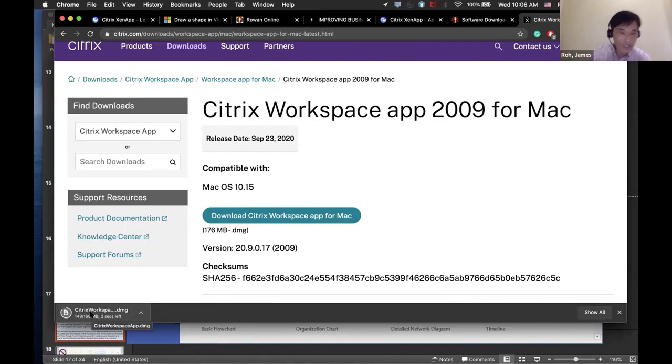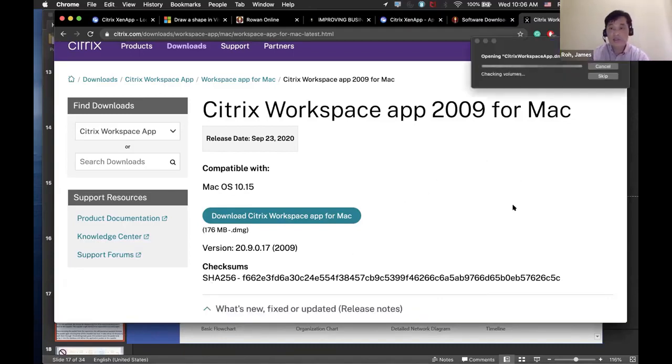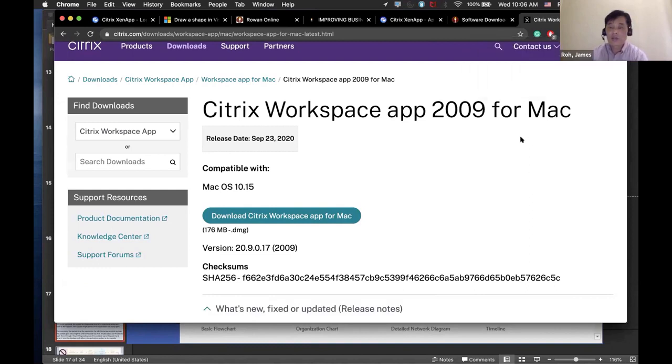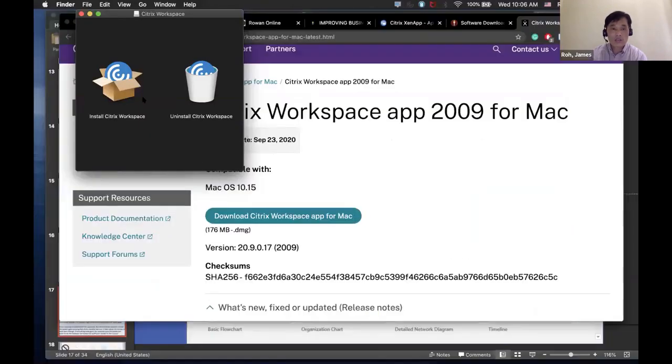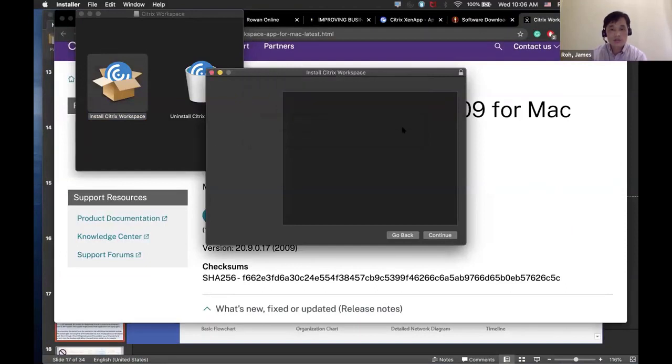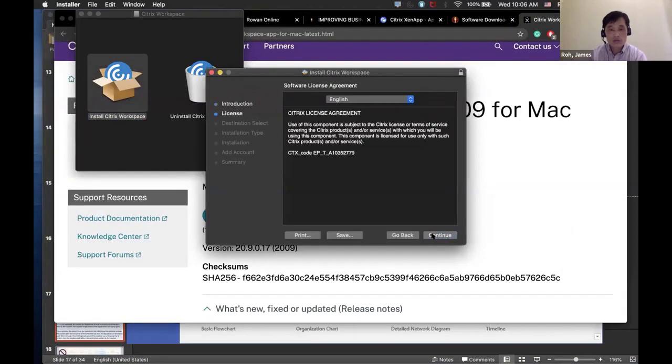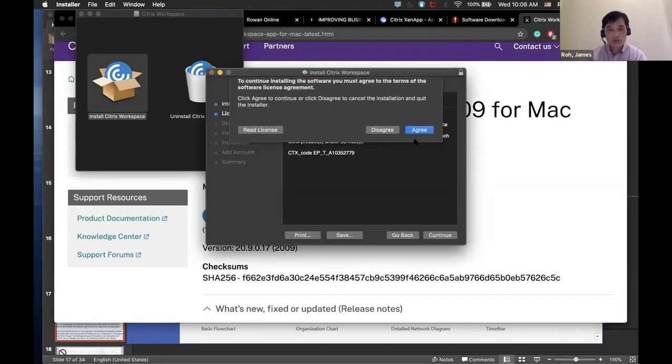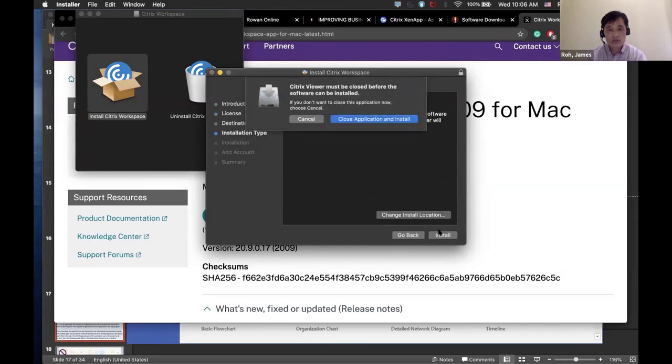It is taking some time. As for me, like 15 seconds. And I'm going to download and execute it. And I'm running it. I'm installing it. Continue. Agree. Install.